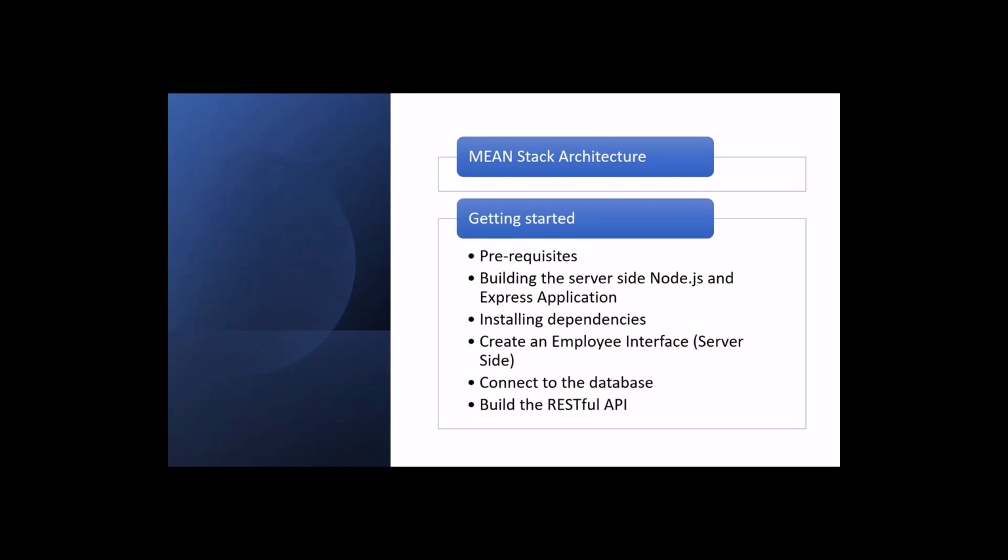So, first of all, we'll discuss the MEAN stack architecture, and then we'll see getting started with the prerequisites and building the server-side Node.js application, installing dependencies, creating an employee interface server-side and connecting to the database, and then build the prerequisites for this tutorial series.